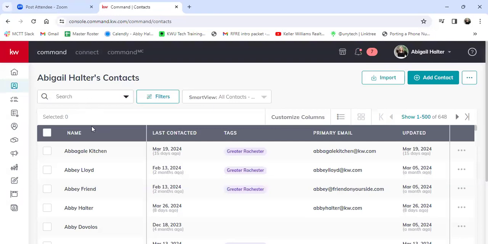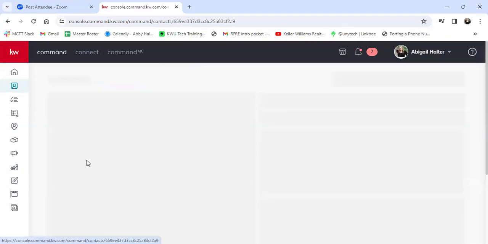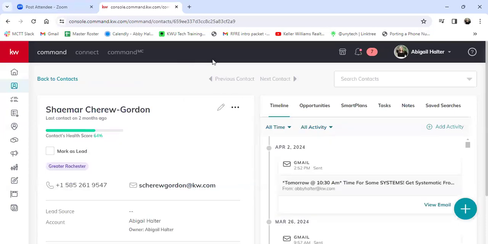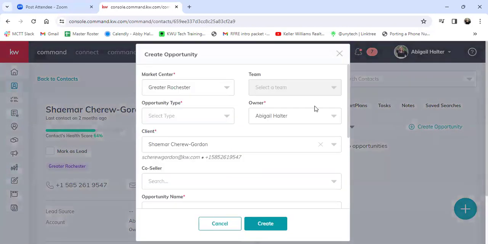So if I wanted to go to my contact, we're going to use Shamar today. I can come into my contact card, and on the right-hand side where all these action items are, I can choose opportunities and create opportunity from here, and voila, same exact form. So just so you guys know, there's no right or wrong way to create the opportunity. You just have two ways of doing it.